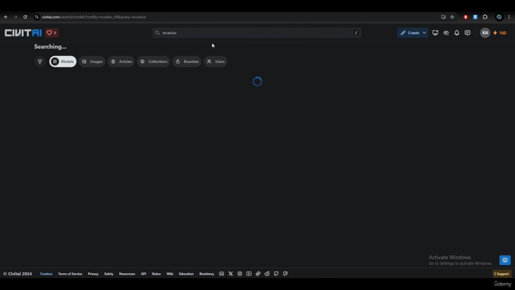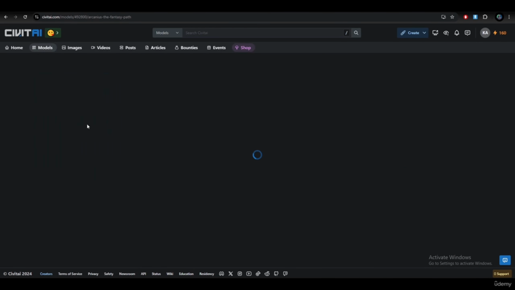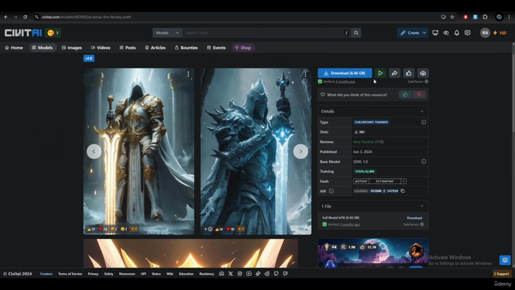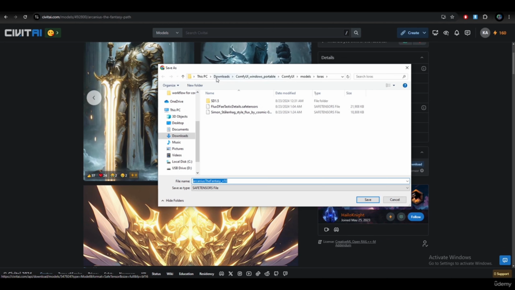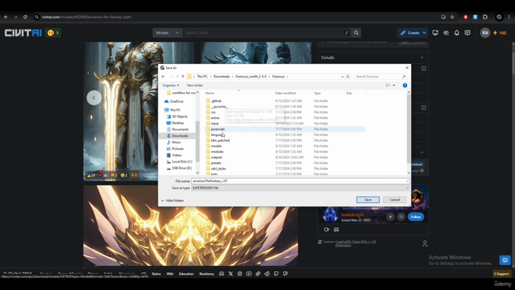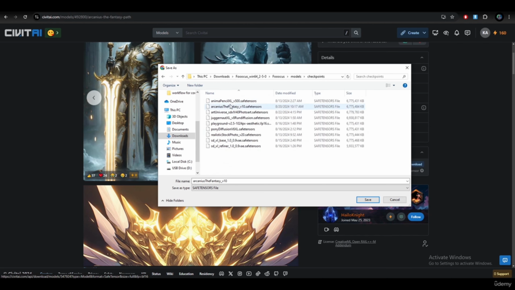Arcanius. This is what we get. So here is a checkpoint of 6.46 GB and you have to download it. You have to download it into Fooocus. In your Fooocus folder, in the models section, double click, open checkpoints. Here you have to save this file. Like I have already saved it, I'm not going to save it again. Arcanius the Fantasy, you have to save it here.